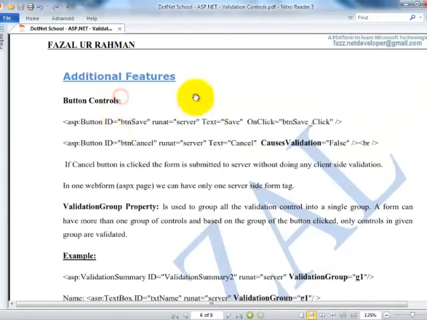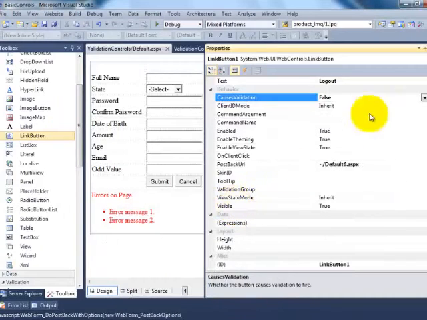Okay, this was the additional feature which we covered for button: cancel, causes validation false. One more thing is there. The validation group property is used to group all the validation controls into a single group. A form can have more than one group of controls, and based on the group of the button click, only controls in the given group are validated. Let us see what this is.